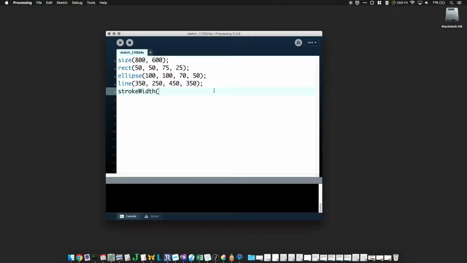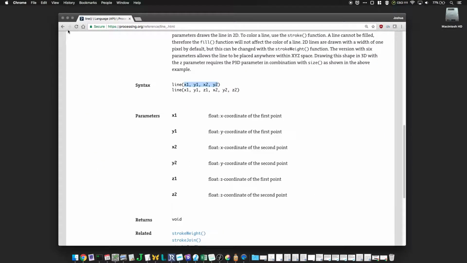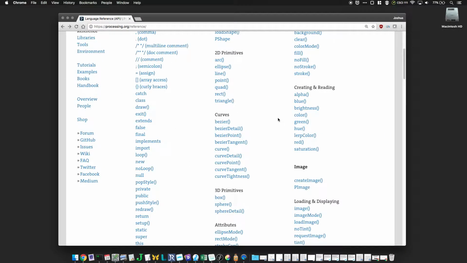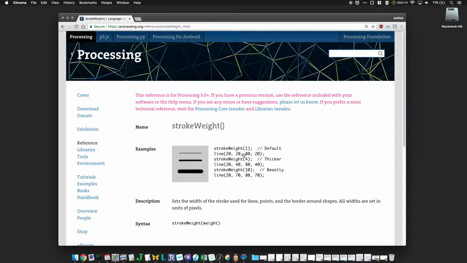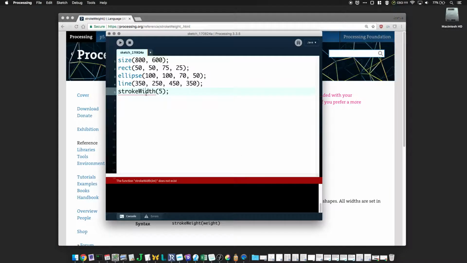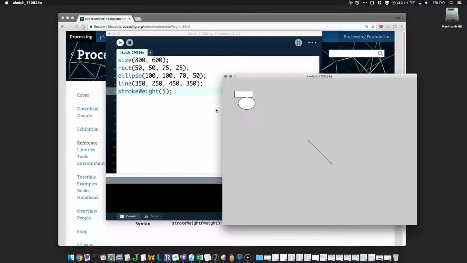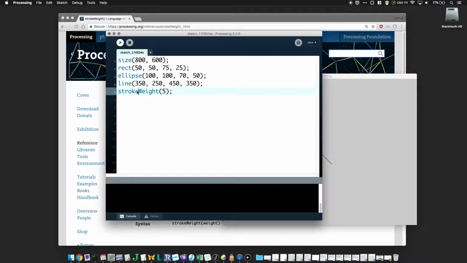Stroke width, we'll say 5. It's going to be much, did I spell that wrong? Let's check the reference. Go back, anything called stroke, let's do a search, stroke weight. It's not width, it's weight, stroke weight. Okay, and you'll see it has no effect actually. That's because, again, order matters. This line of code, line 5, says, okay, anything after this, stroke weight's 5. But I've already drawn the shapes, so it's pointless.